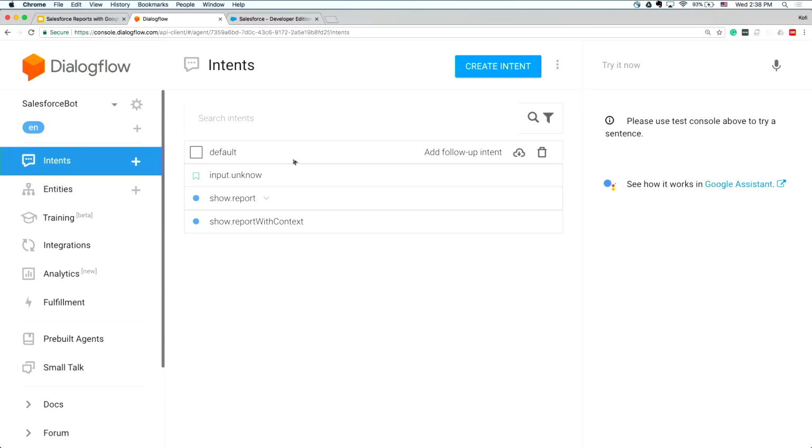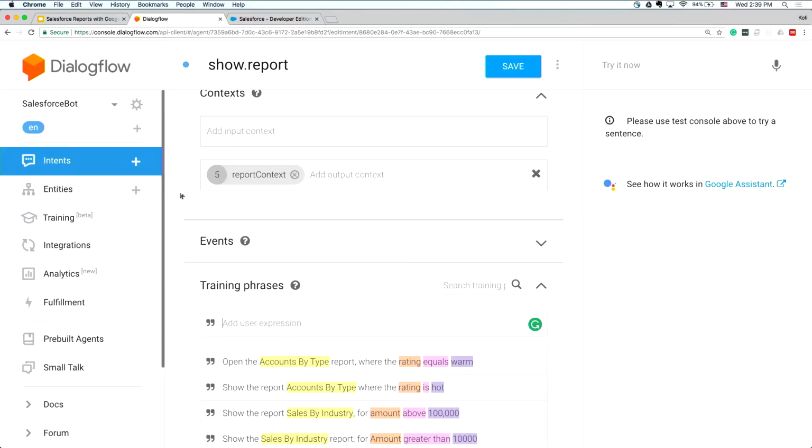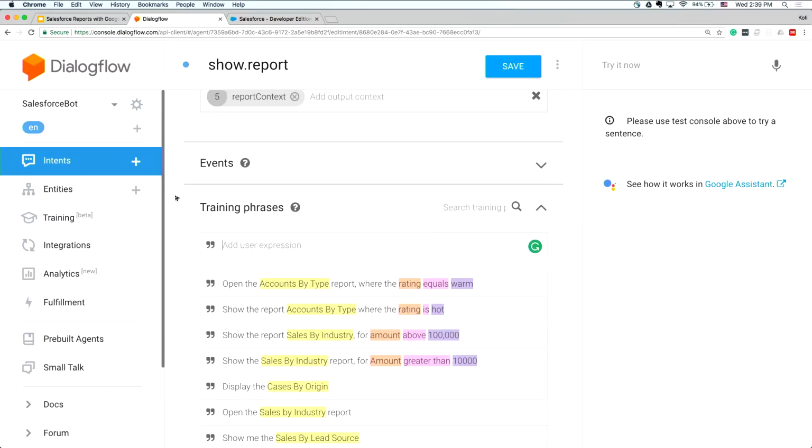And here we have three intents. You have the default one that runs every time the application starts. Then we have the input unknown intent. This one runs every time you say something to Google and it doesn't know what to do. So it's kind of like a catch exception, right? So you give a better user experience for the application. And the last one, the key one, is show report.